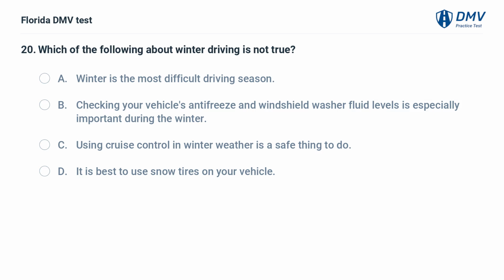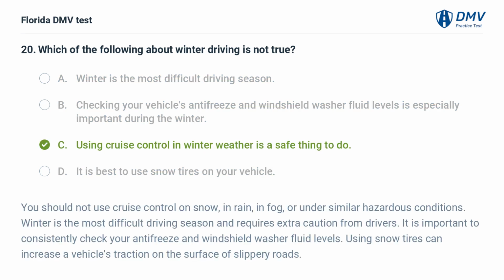Which of the following about winter driving is not true? A. Winter is the most difficult driving season. B. Checking your vehicle's antifreeze and windshield washer fluid levels is especially important during the winter. C. Using cruise control in winter weather is a safe thing to do. D. It is best to use snow tires on your vehicle. You should not use cruise control on snow, in rain, in fog, or under similar hazardous conditions. Winter is the most difficult driving season and requires extra caution from drivers. It is important to consistently check your antifreeze and windshield washer fluid levels. Using snow tires can increase a vehicle's traction on the surface of slippery roads.